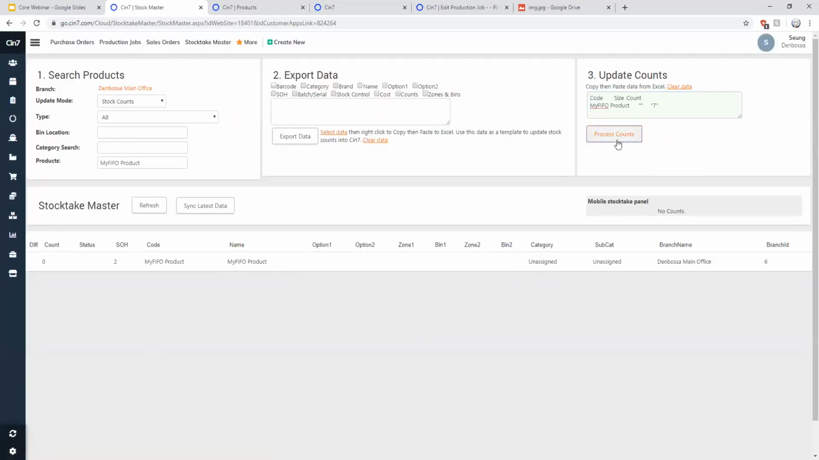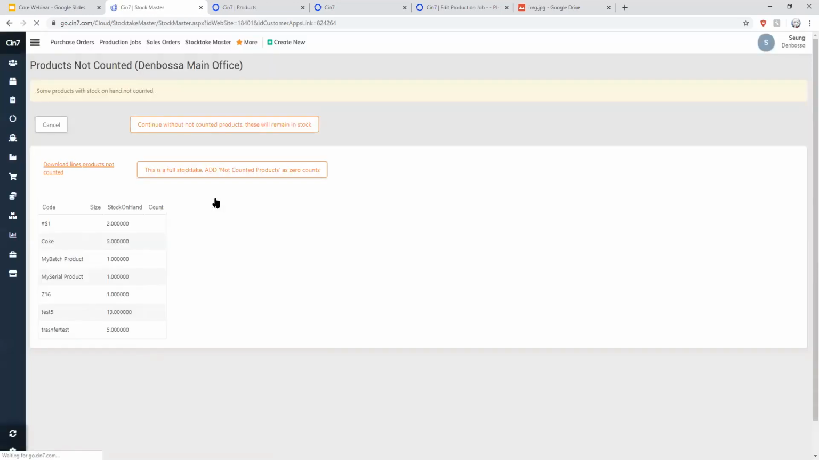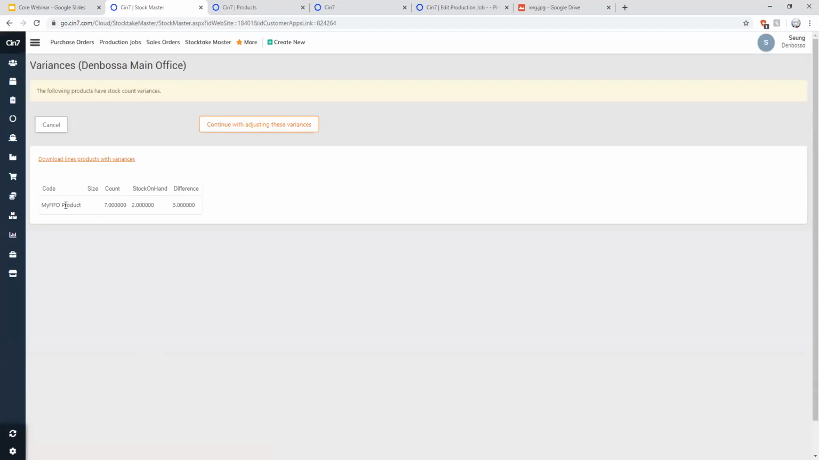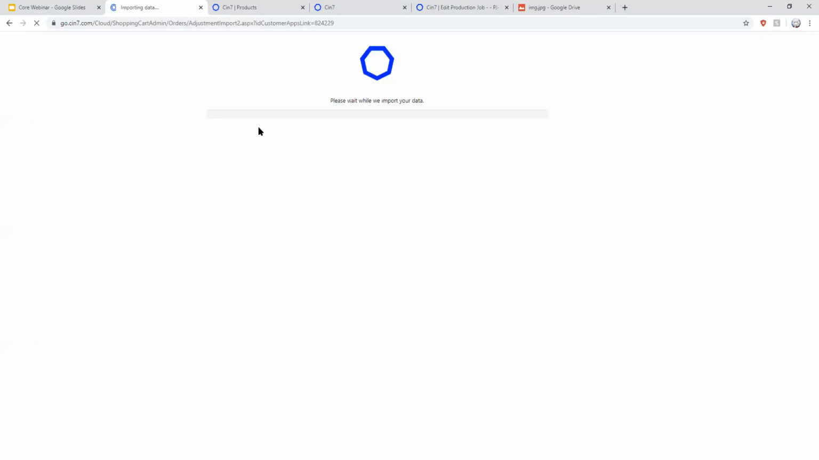So if I go ahead and show you this. Cool. And then if I click on this, you'll be able to see that it's just for that one product, and I can actually complete the stock take.